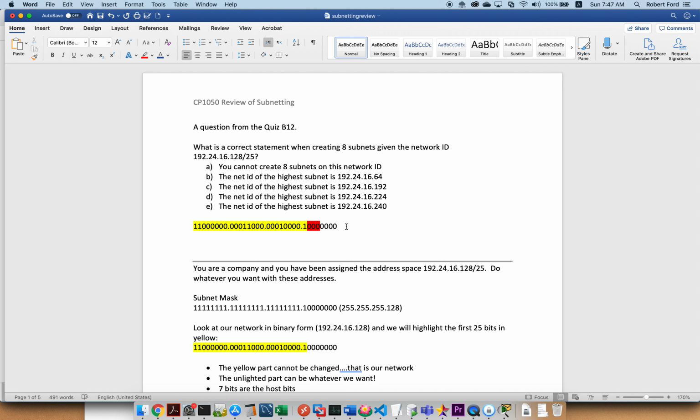So here's the 3 bits. Now, if we're looking for the highest number subnet, well, guess what? It's not going to be 000. Instead, it's going to be 1, 1, 1, this way. I think that's the quickest way. So, what number does this happen to be? Well, let's turn it into decimal. 192.24.16, and this number right here.